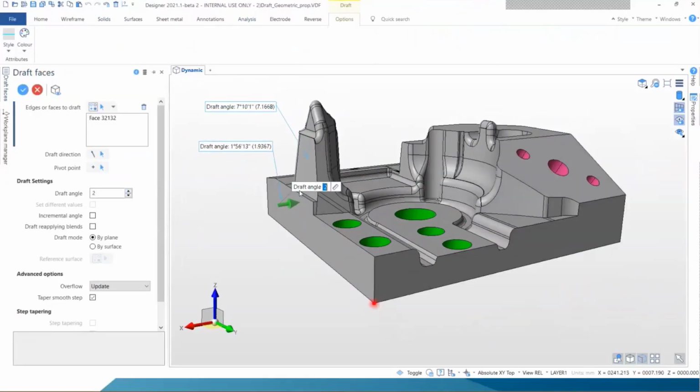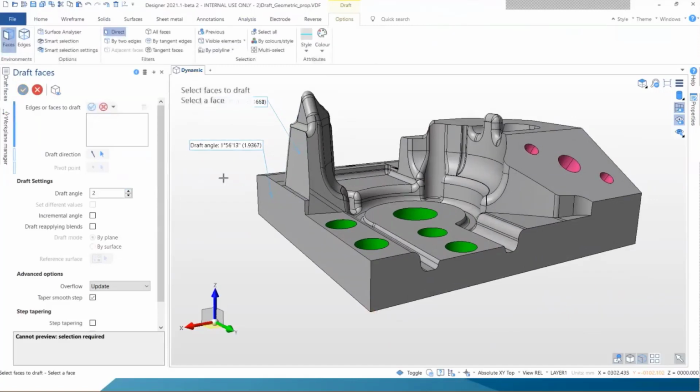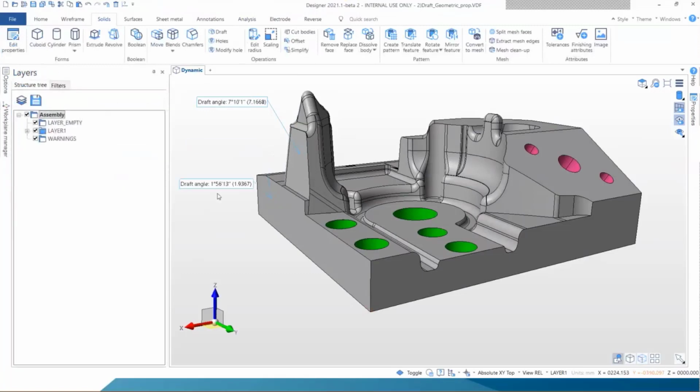So I could have a draft angle of 0, or I could put a positive draft or the correct draft angle of 2 on there. And that's updated then in that label.